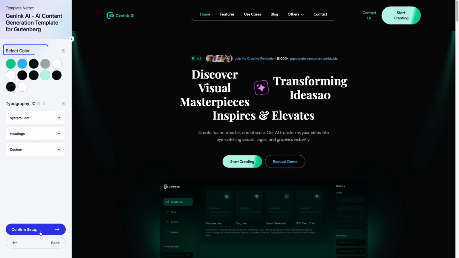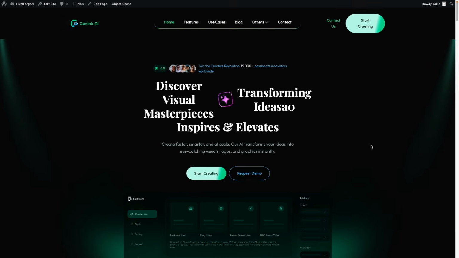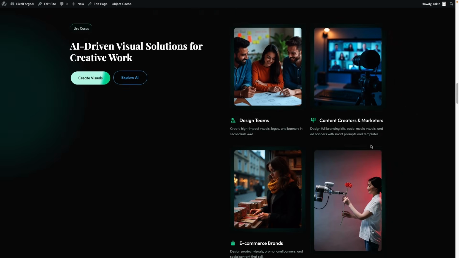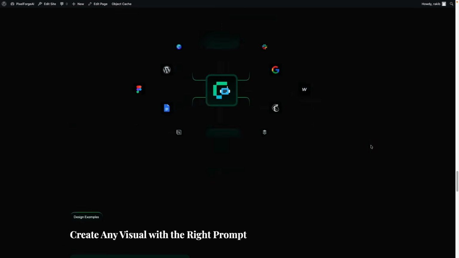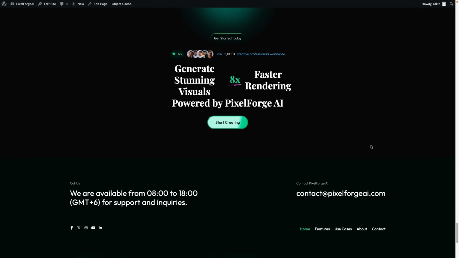Here, you can adjust colors and typography to match your brand. Once everything looks good, click Confirm Setup to finalize your site setup and start making it live. Your WordPress website is now created instantly, and that's it. This is how easily you can create and customize a professional WordPress website using xCloud and Templately AI.